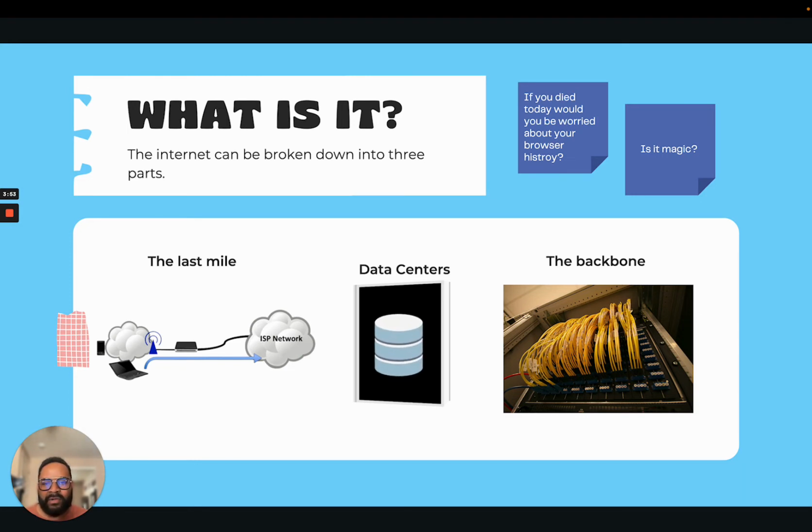And the backbone is the long distance of networks. So think of all the wires connecting. Now, if you take anything away from this video, all the internet is, is these wires connecting. And some of these wires are underneath the ocean connecting America to Europe. And that's all the internet is. A bunch of computers connected on wires, and the wires just have really good cable management.